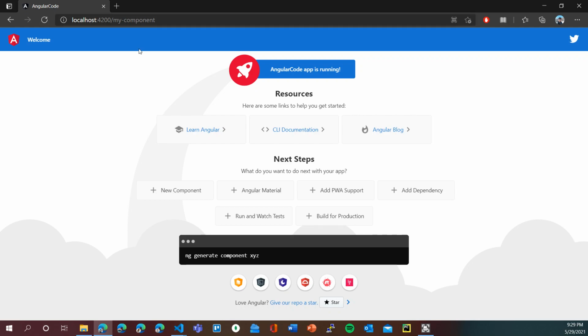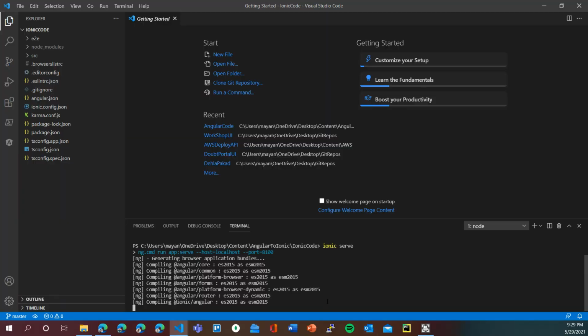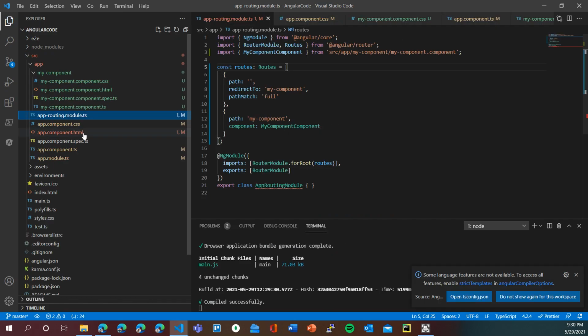Now we want to transfer all of this Angular code to Ionic. So Ionic is still being built. Till then, let's see how to do so. So first of all, we'll need to transfer the routes. We need to transfer the routes from Angular to Ionic. So Ionic has just been served.